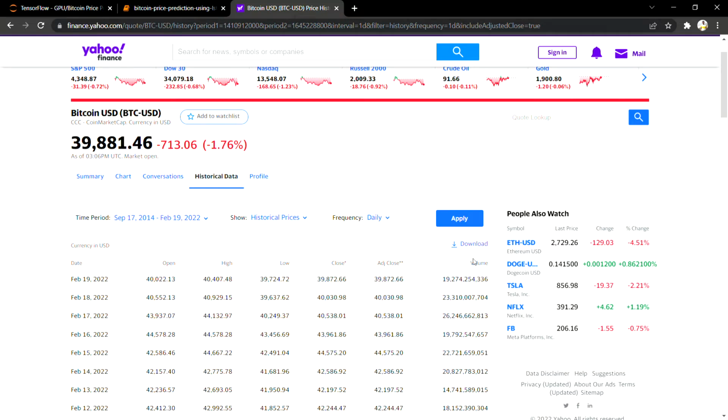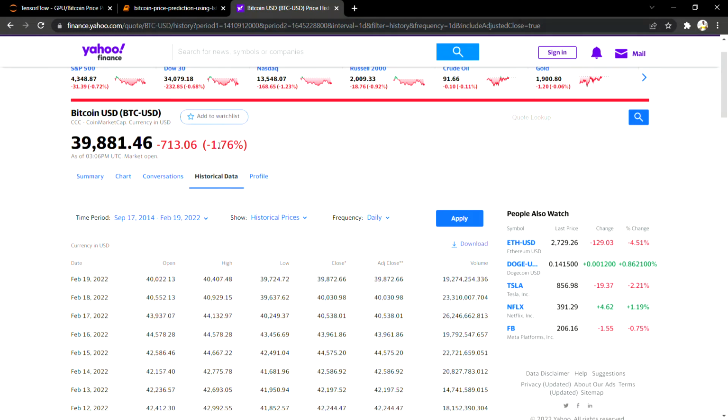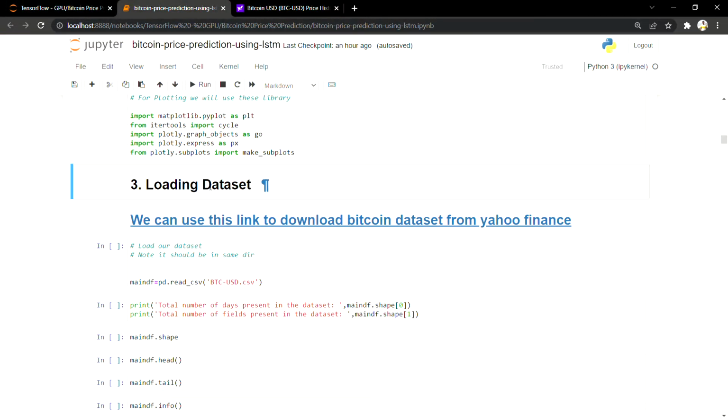So I can just click on download here and it will start the download, and as you can see it has already downloaded. So what I'll do is keep this CSV file in the directory that has my prediction. Or if you are using Google Colab, you can just upload your file and then give the file path to where the file is stored.